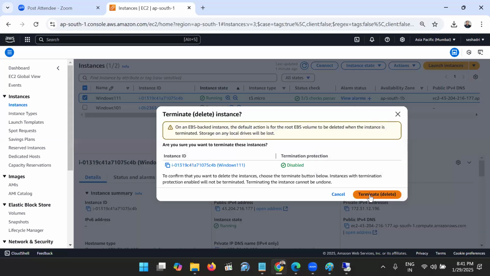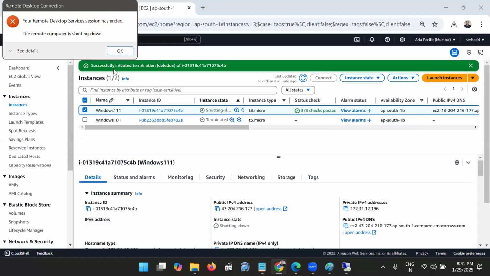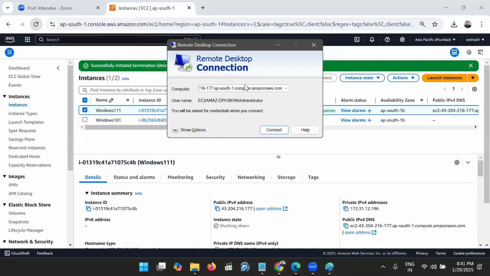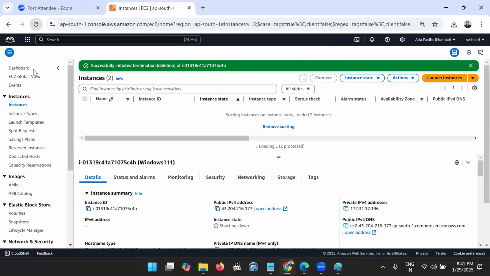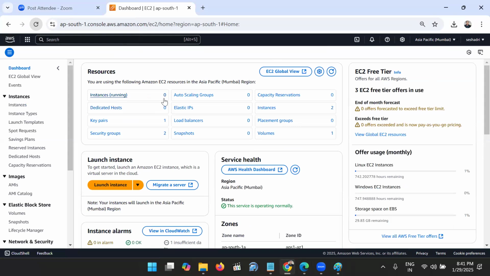I can terminate this instance. Click on terminate. First, it will shut down in the Mumbai region data center, and then it will be terminated. Automatically, whenever I terminate this, the connection will be closed. See that? The remote desktop connection will be closed. Now we can go and check here on the EC2 dashboard. Refresh it. Instances running are 0. Instances are 2.